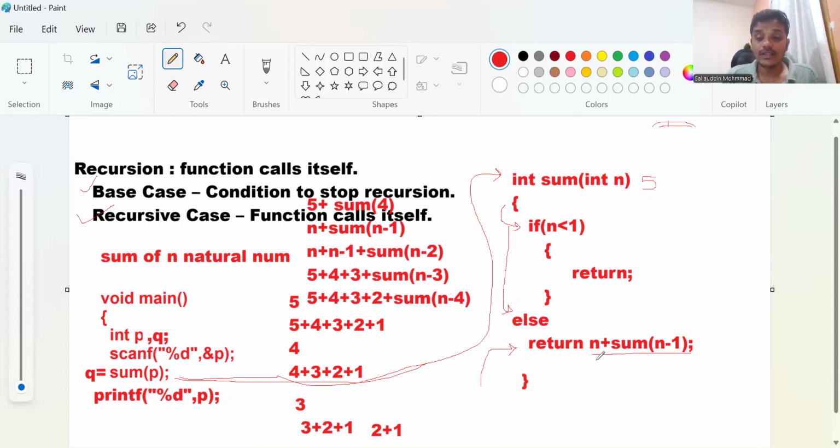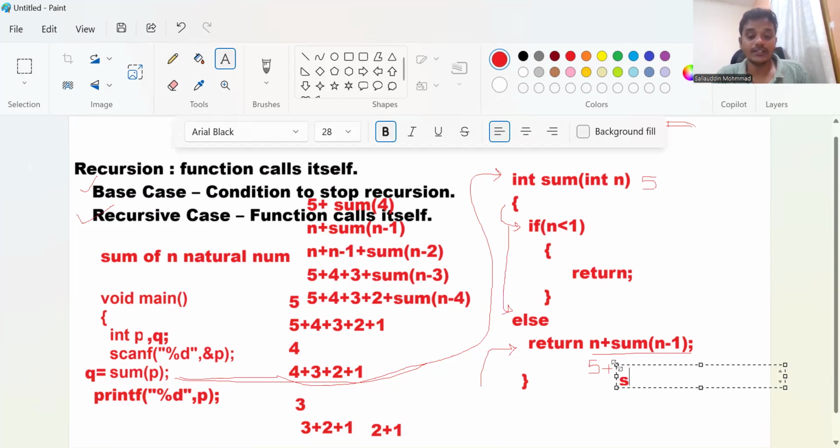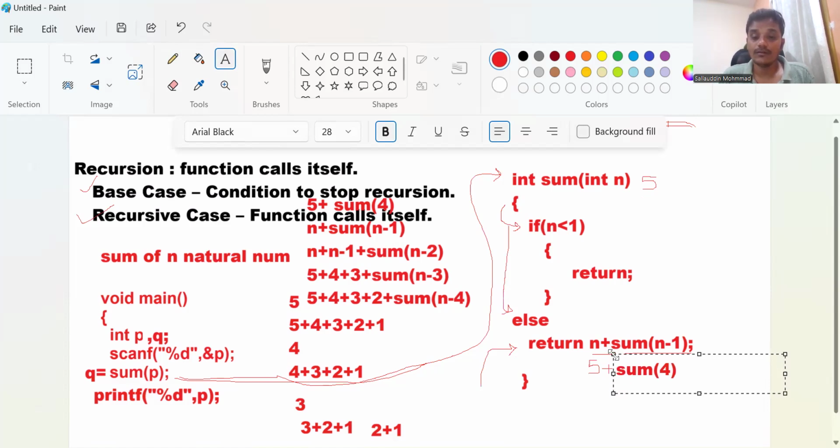Now what is n initially? N is 5. In place, I'm calling the next one: n plus sum of n minus 1. Sum of n minus 1 is nothing but a call to sum of 4 in the first iteration. Sum of n minus 1 is nothing but 4. Sum of 4 is called.